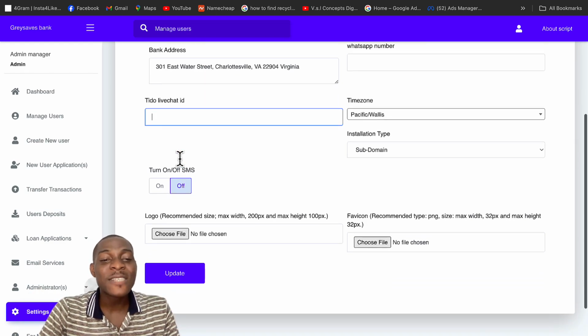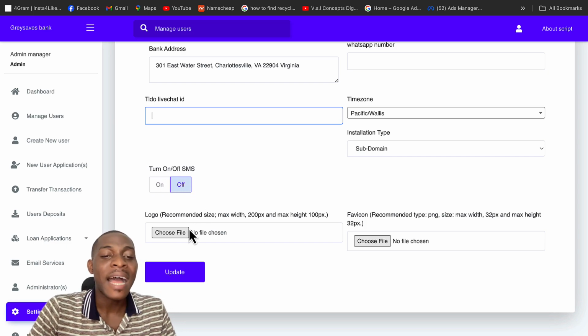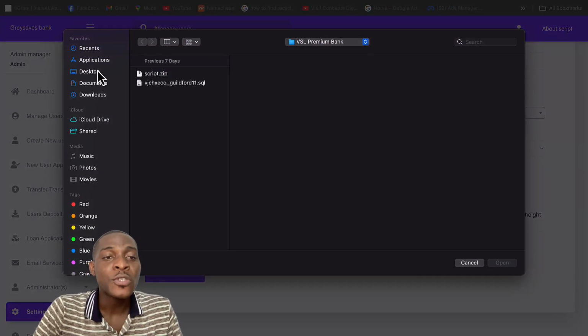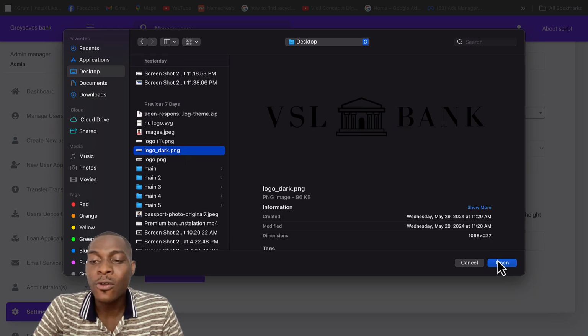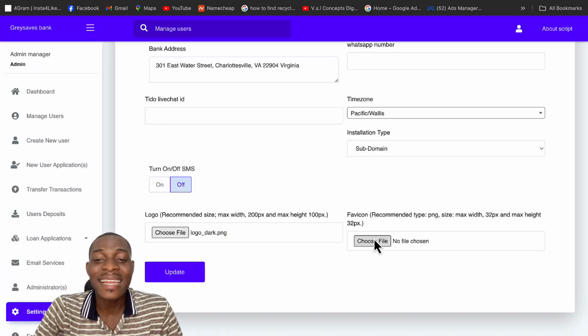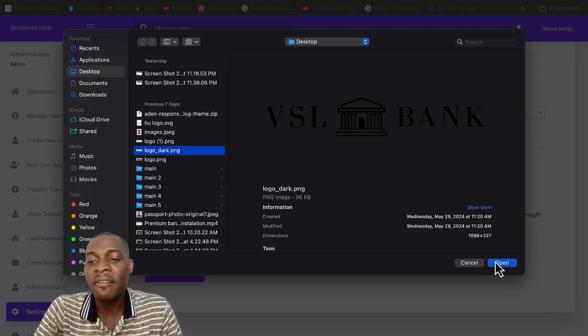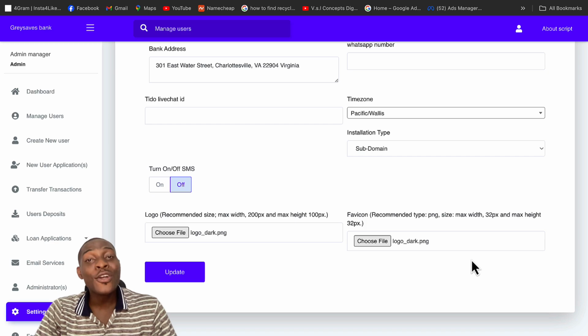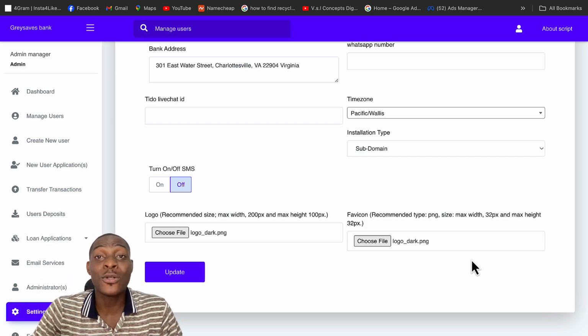Now, this is for SMS alert. If you want SMS alert, you can turn it on or turn it off, and then you come here, choose your logo. So I have a logo that I've already designed for this. I'll come here, select my logo, click on open, and then select my favicon, and then I would upload this as my favicon. So designing your logo is not difficult. You can use any of these online services to get your logo designed.